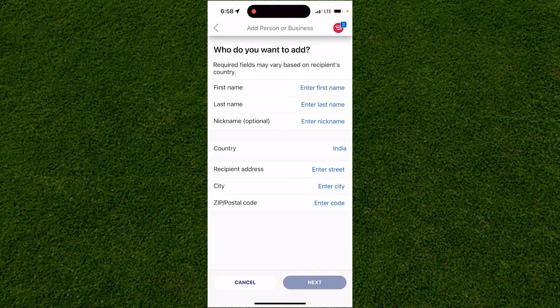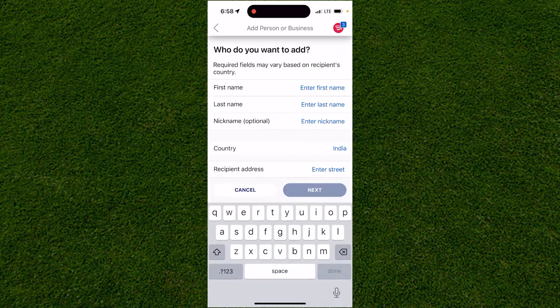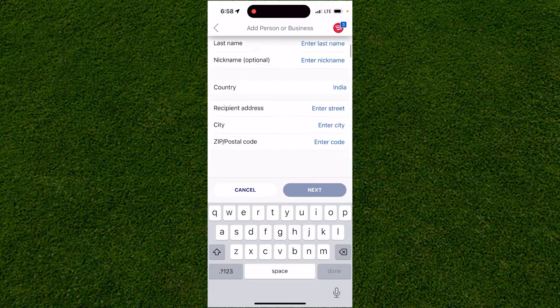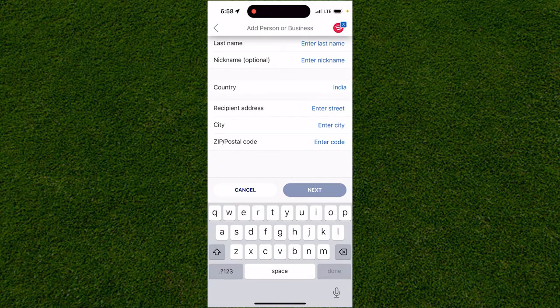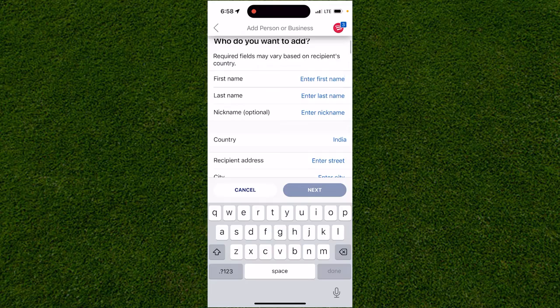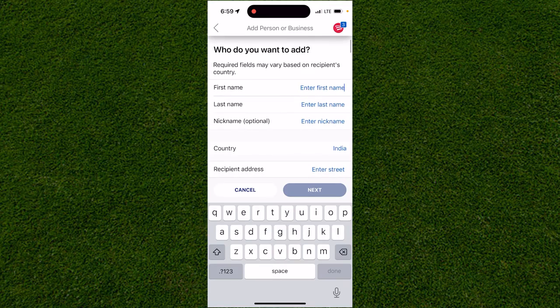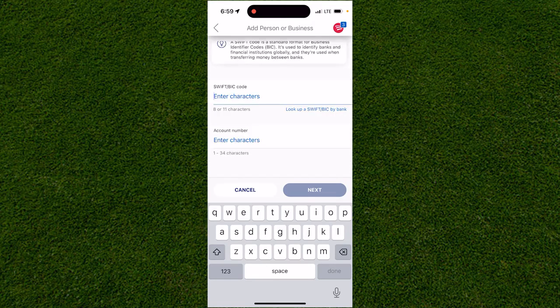You just want to enter in all their information, so I recommend asking them their first name, last name, and nickname if they have one. And you just put in all this information right here: city, postal code, recipient address. Click next, and then you just enter in the fee that you want to do. And then once you click next, you just want to enter in your SWIFT/BIC code.